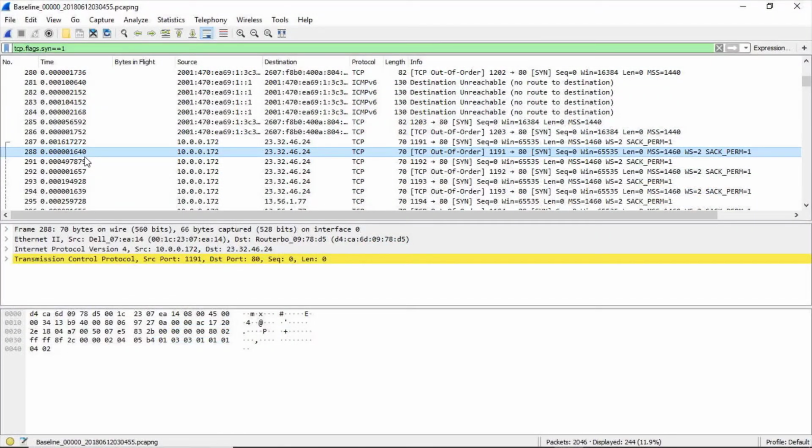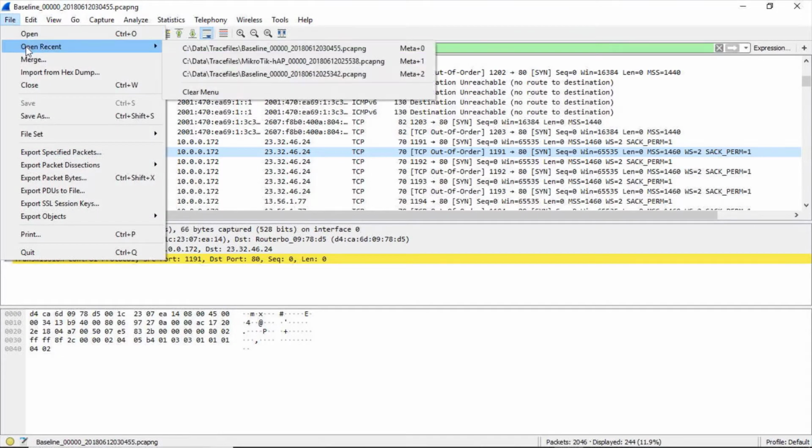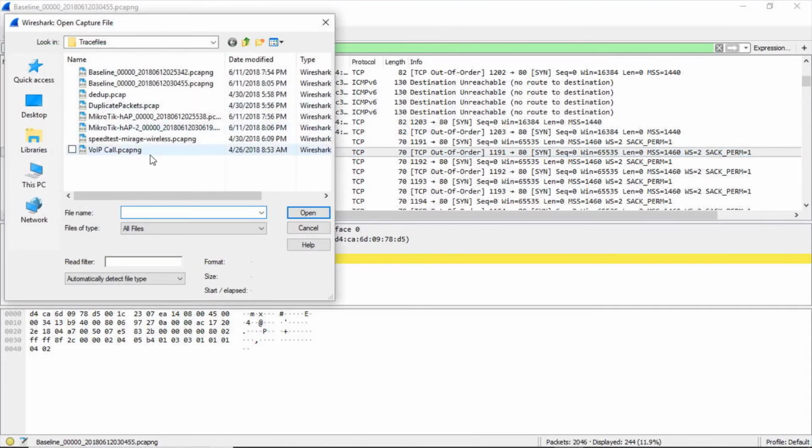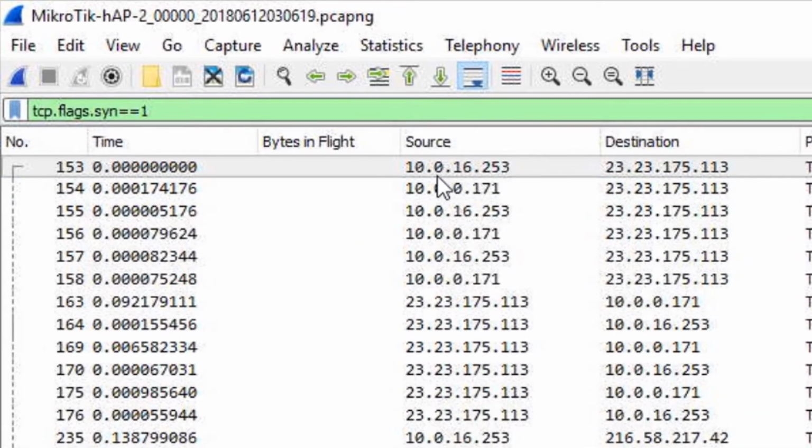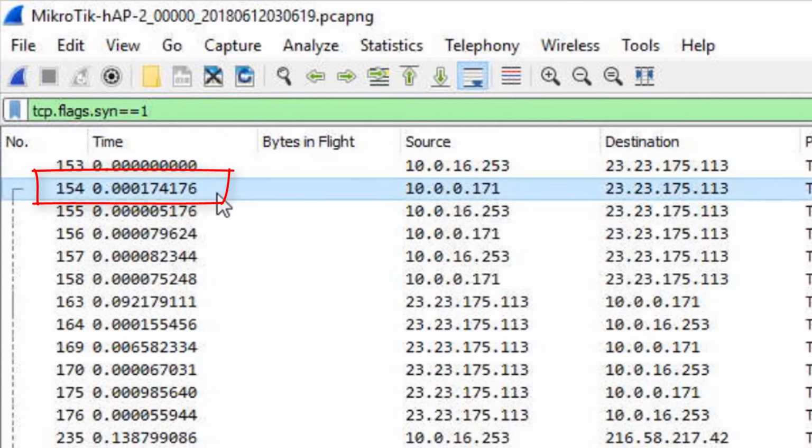So let's go back in, and we're now going to open up that trace file of our MikroTik traffic. I'm going to open up a trace, and we're going to come in here to our second trace right there. We're going to open that up, and we still have our SYN filter. In this case, we see that we send out our TCP SYN right here. It's going from our internal address of 10.0.16.253, going out to that address, and it's getting NATed to 10.0.0.171. And when we look at that, we see that we have a latency of about 174 microseconds.